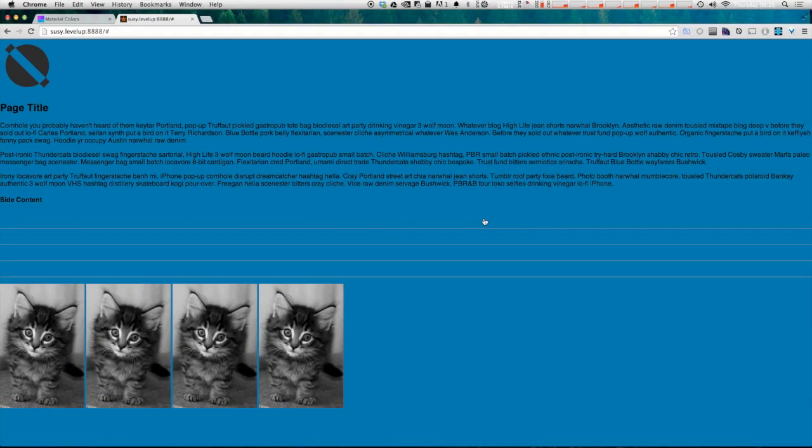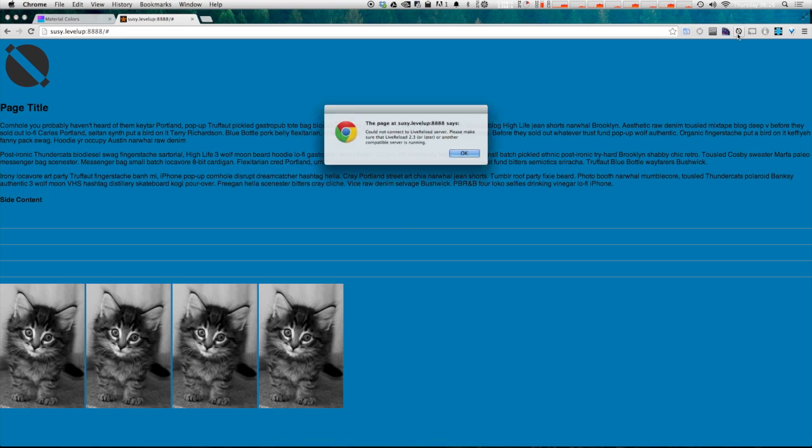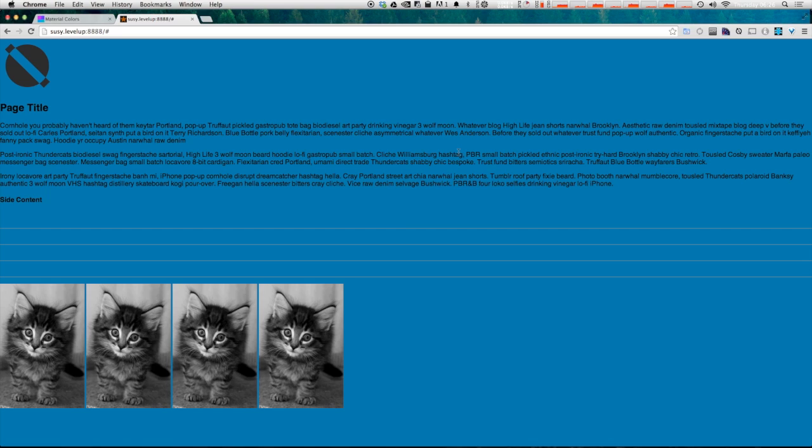So the first thing you need to do to get Live Reload working is that you need the Live Reload browser extension for whatever browser you're using. I'm using Chrome. It looks like this circle with the two arrows around it. And you'll notice if I try to click it right now, it's going to tell me that it can't connect because a Live Reload or a compatible server is not running.